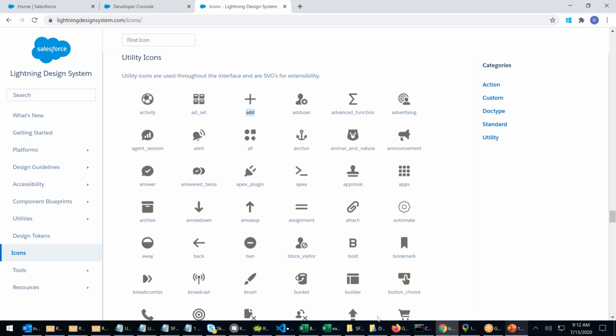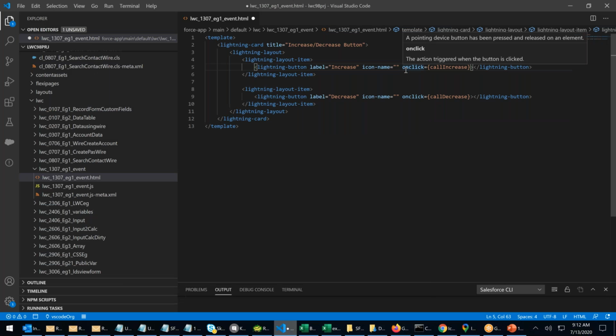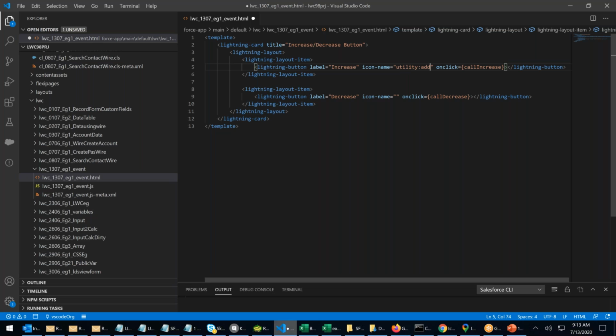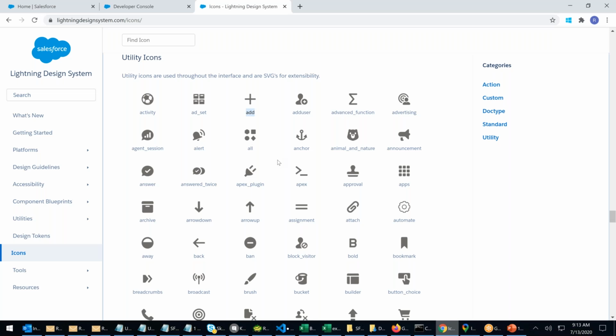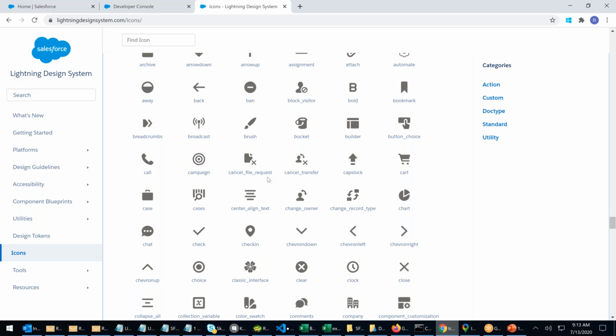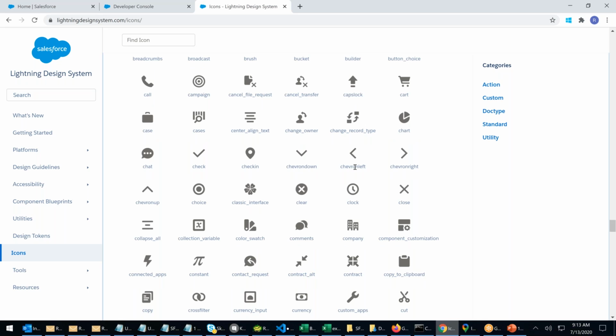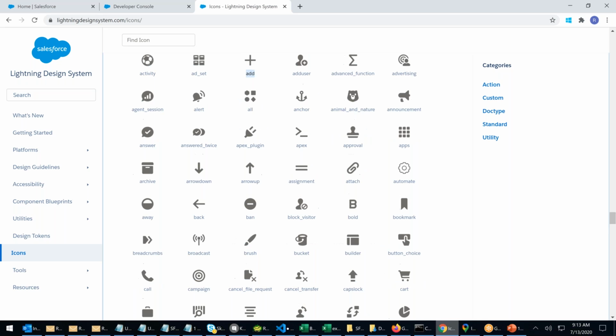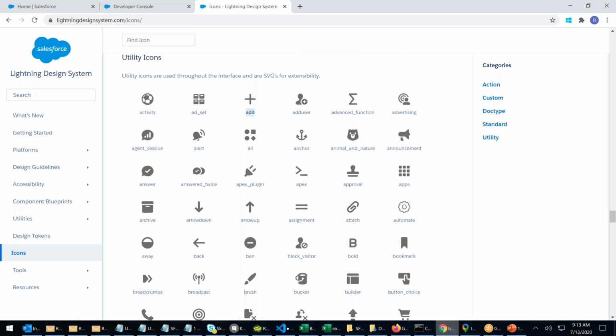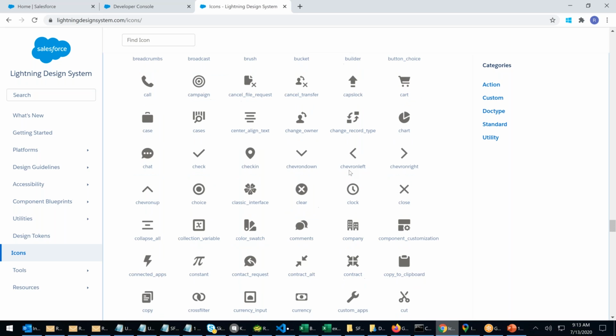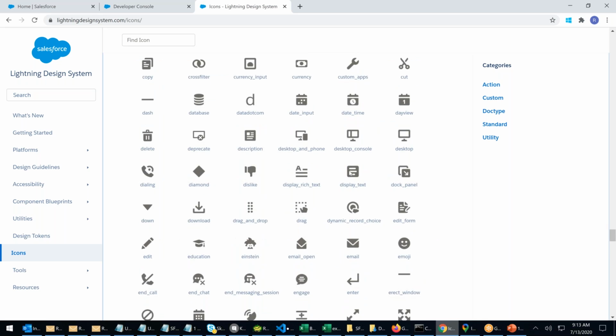Control C. What is that? It was utility. Utility, add. Perfect. Next, under the utility, I will say decrease. Decrease is minus. Do you see any minus icon? Oh, we have this, no? Right, left. Okay. Plus, fine. Do you see any minus?